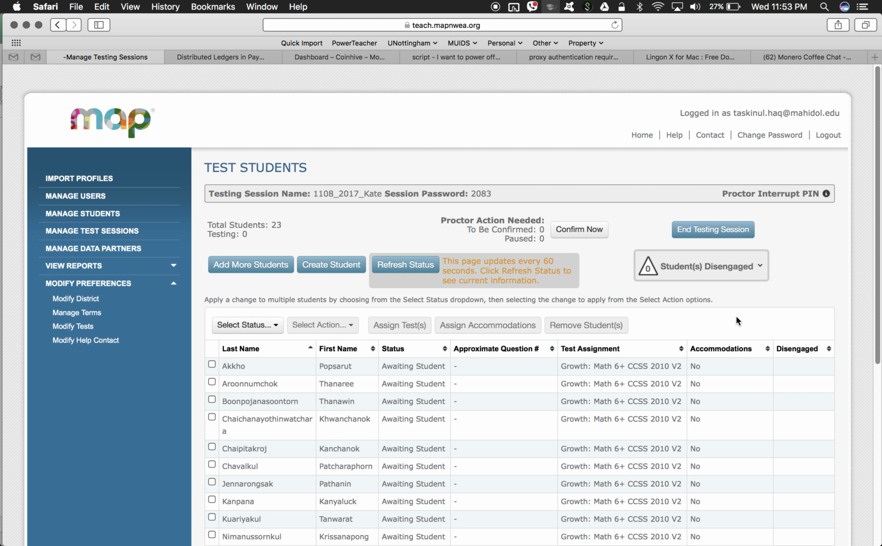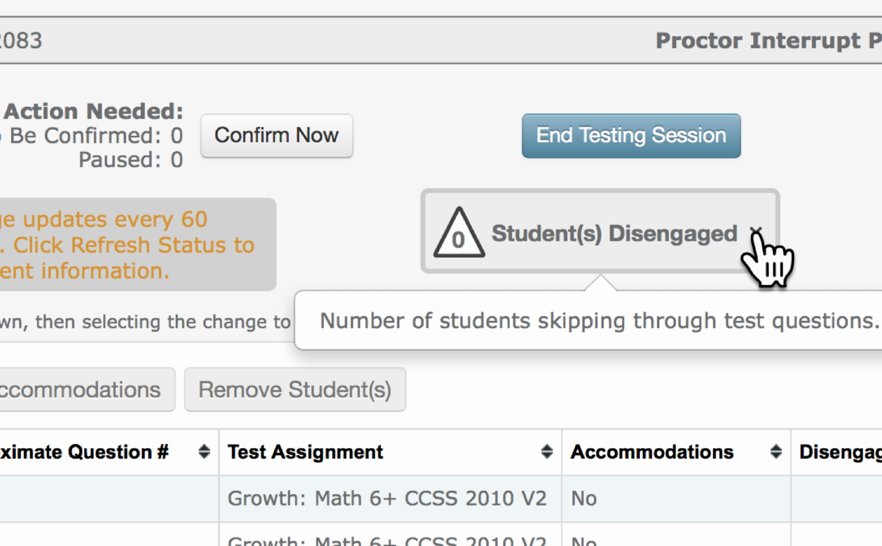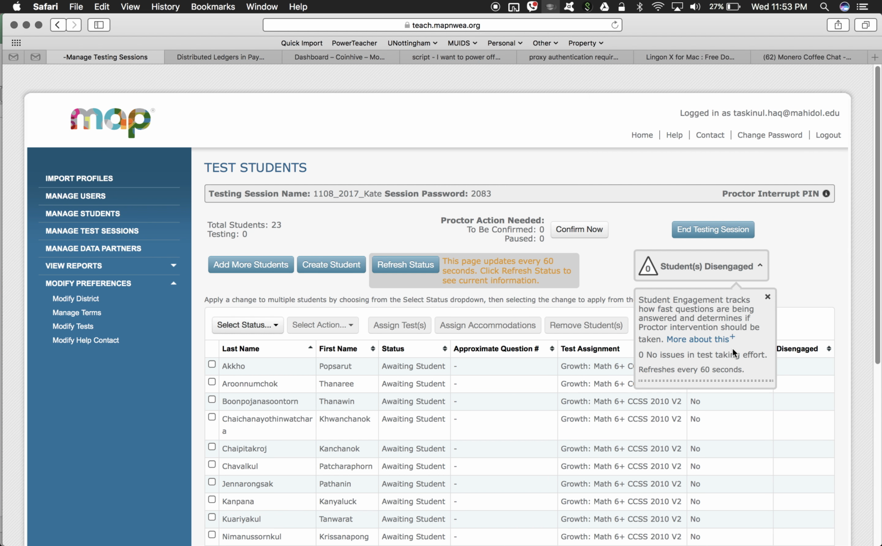Now, what you want to make sure is you want to pay close attention to this button right here. It says Students Disengaged. If this button flashes red or orange, you want to go ahead and click on it. It will give you a list of the students who are doing the test too quickly. That means that their data cannot be calculated because they weren't taking the test seriously. And this is a good time, and it would be your responsibility, to go to the student, speak to the specific student, and explain the importance of this test to them at that point.